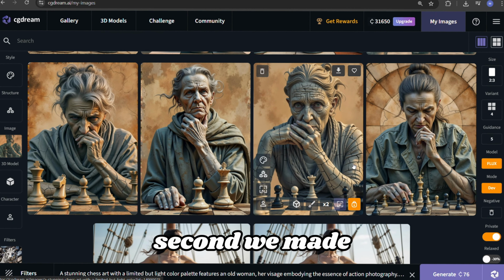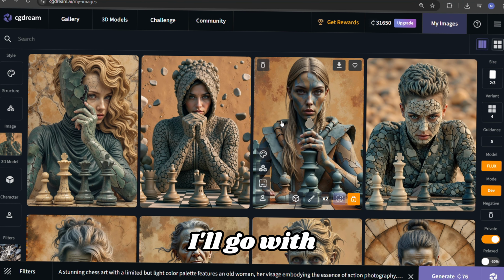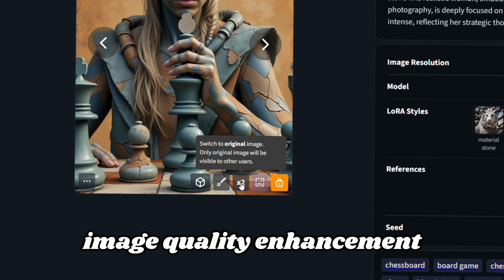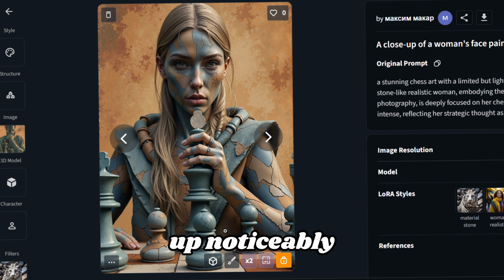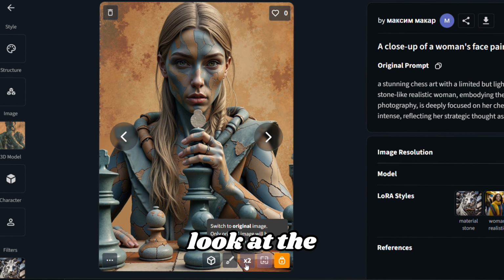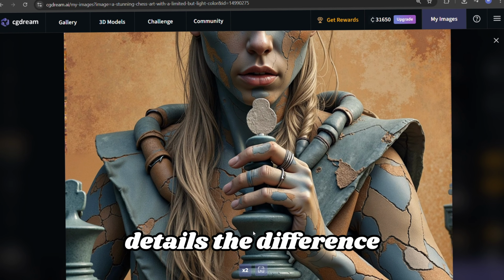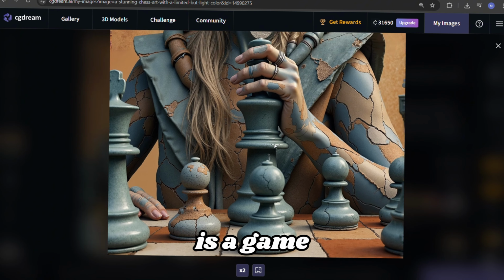But we'll go even further and improve the quality of our photos. Pick the photo you like the most. I'll go with this one. Click on it, and in the bottom right corner, you'll spot the X2 button for image quality enhancement. Hit that, and in just a few seconds, the image sharpens up noticeably. Compare it to the original, look at the edges, the textures, even the tiny details. The difference is striking, especially if you zoom in. This upscale trick is a game changer.